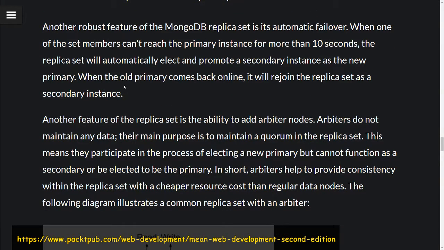Another robust feature of the MongoDB replica set is its automatic failover. When one of the set members can't reach the primary instance for more than 10 seconds, the replica set will automatically elect and promote a secondary instance to the new primary. When the old primary comes back online, it will rejoin the replica set as a secondary instance.